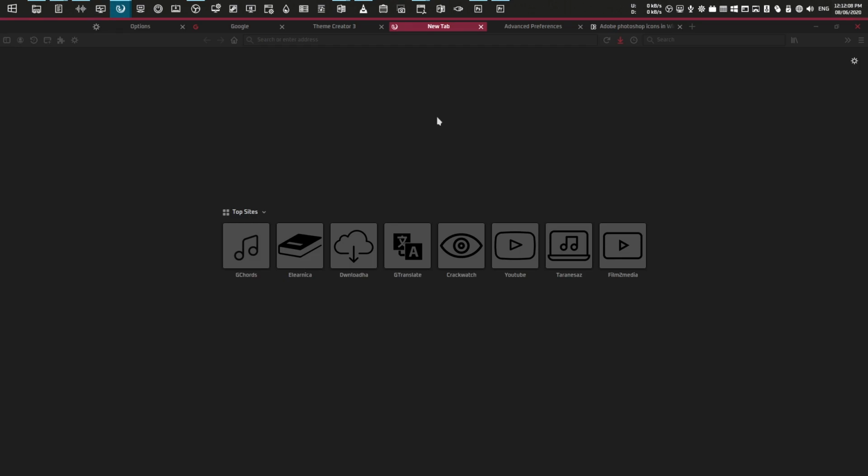The first thing that you will notice here is I've included a fix for the caption buttons, if you're using a custom theme on Windows. You'd probably know that when you use custom themes on Windows, they have this problem with browsers where the caption buttons don't get themed, and this theme actually has a fix for that.